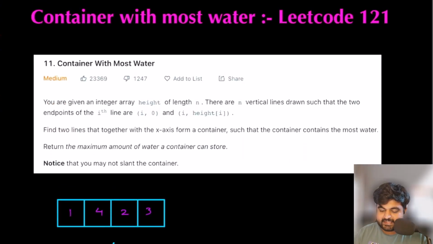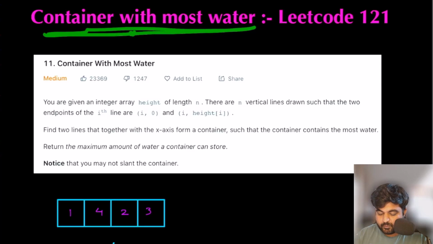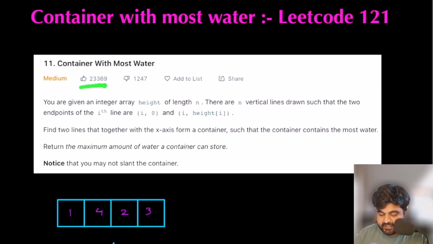Now for the next example, we are going to use one of the most popular problems on Leetcode. This is the problem called container with most water. If you see, this has been liked almost 23,000 times. So this is a hugely popular problem, and this is a Leetcode medium problem.